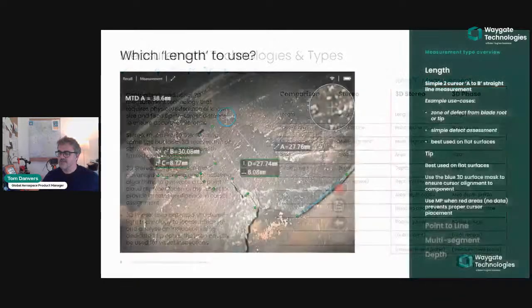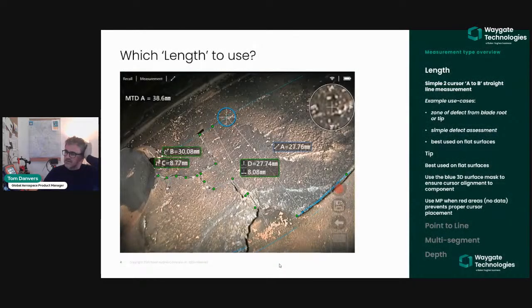Let's try and go to the next slide. So I'm going to just take you through lengths, point to lines, multi-segment, and depths. Believe it or not, depth is relevant here in this conversation before moving on to the boroscope.